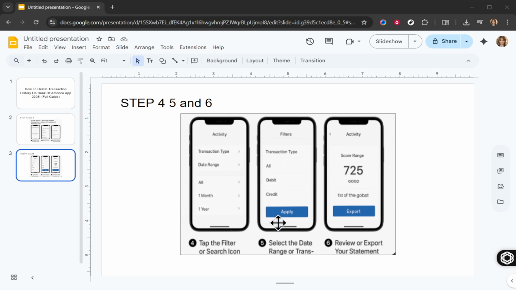You can adjust these filters anytime to refine your view further, providing flexibility in how you interact with your account data. Though the transactions themselves aren't erasable, this method of filtering offers an enhanced approach to account management, ensuring you can easily view what matters most while keeping your information organized.